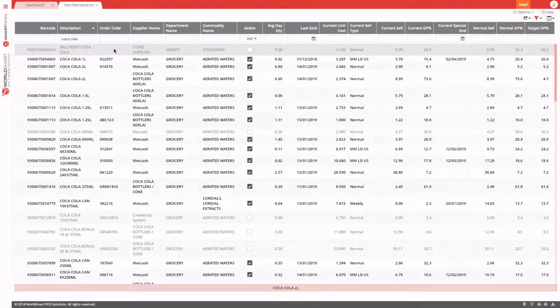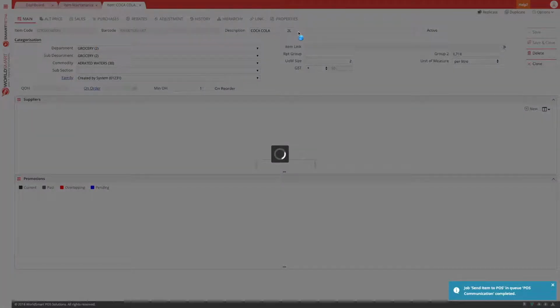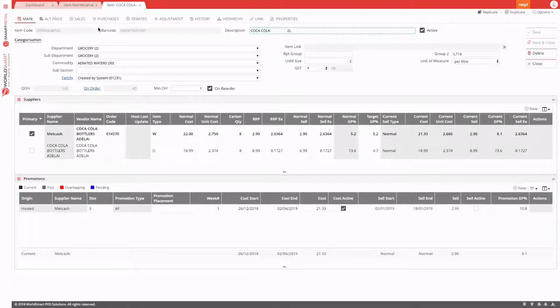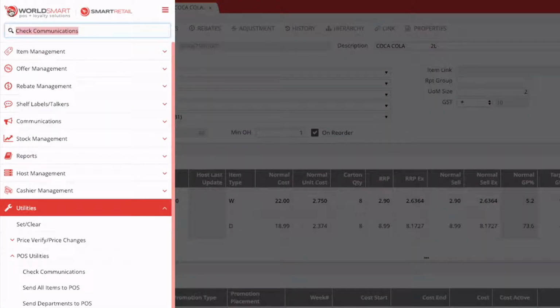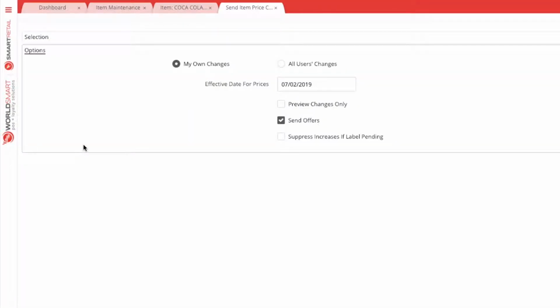So while that's sending down, you'll notice that when we did a replication to the family, it would have changed all of the normal sells for the other items in the family, but that sending of a price change only would have sent Coca-Cola 2 litre to the point of sale. You don't have to send each individual change to the registers. You can do a bulk of changes and then send those price changes like you would do in Grocery Manager to the point of sale. So we come into the menu and we go Send, and you can see send item price changes to POS. You can click on that. Here we have our options.